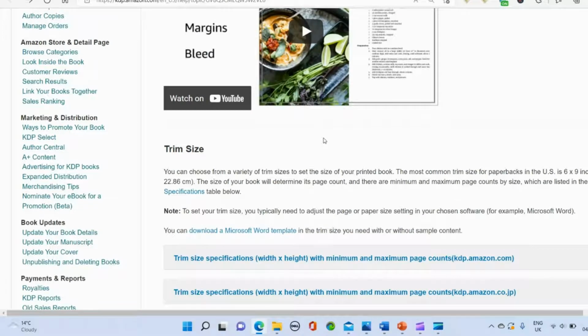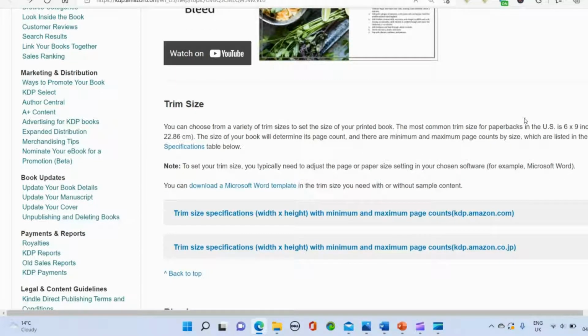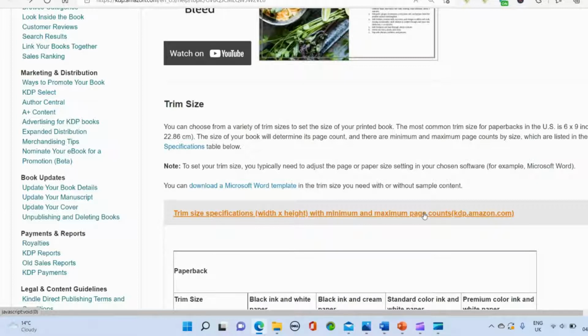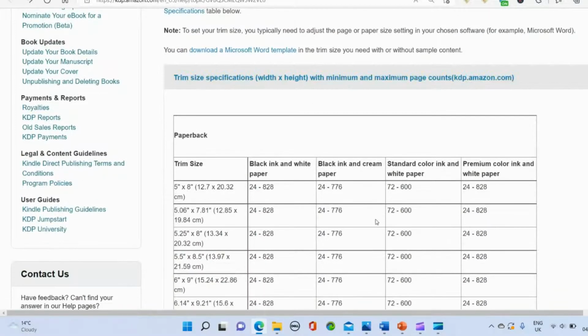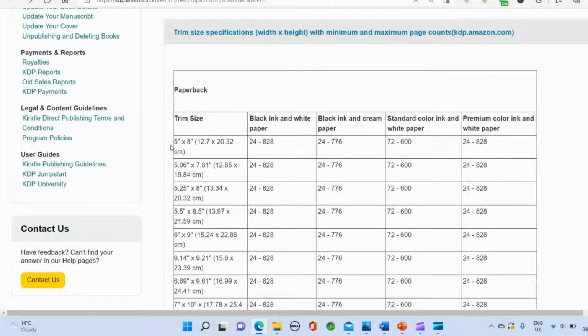So looking further down the page, so we just scroll down a little bit. Here it says some options about trim size specifications, the width and height with the minimum and maximum page counts. Now that might be important to you if you've got a particularly lengthy book, but also important if you have a very short book. So let's have a look at these minimum and maximum pages. So we're looking again here at the trim size, the size of your book. So 5 inches across the bottom and 8 inches tall.